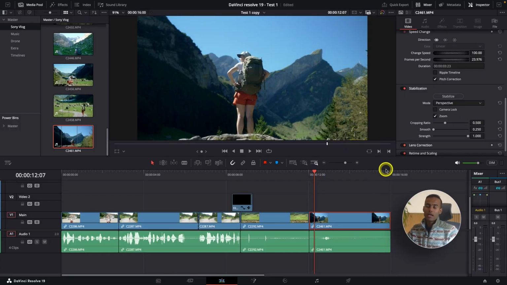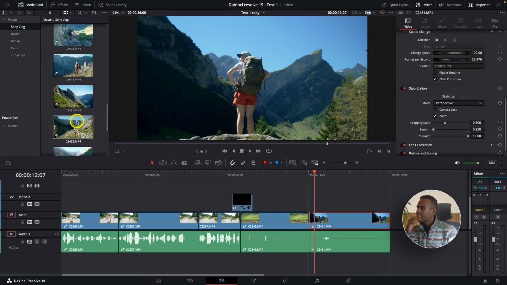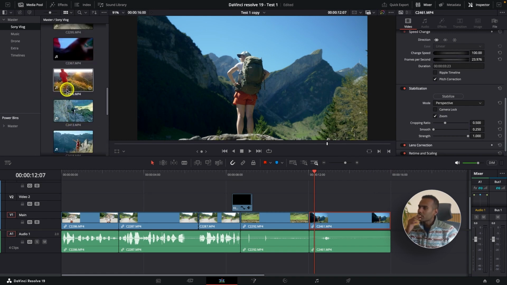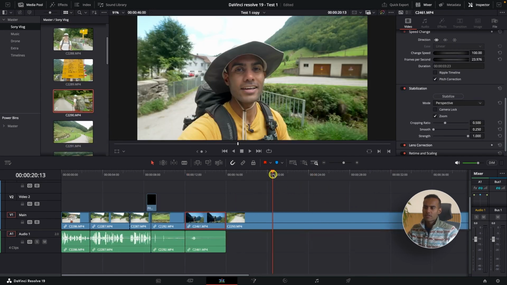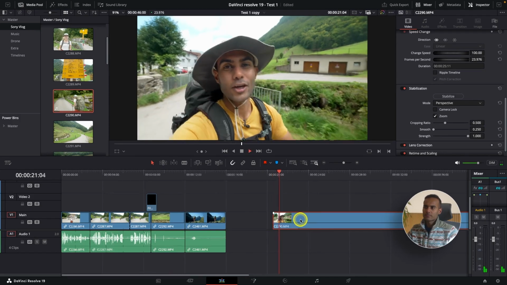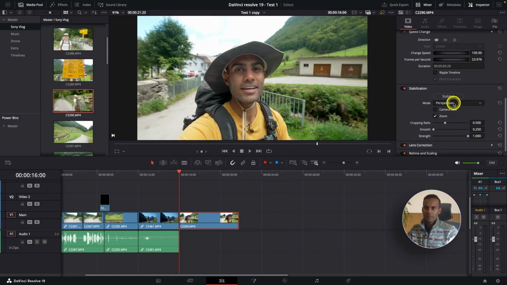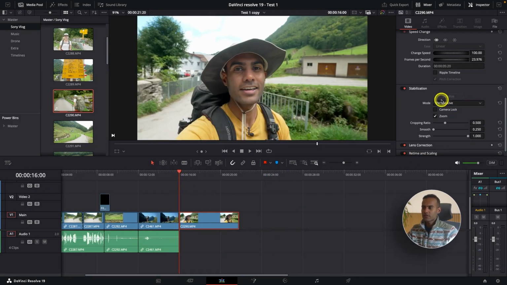But mind you, this would only work when there is not much movement. If you're shaking the camera like crazy, then the camera lock wouldn't work. So that's it. But sometimes I can show you a better example. Let's take this clip. I'm just taking the clip out. Let me show you different types of stabilization. If I just stabilize it, let's see what happens.